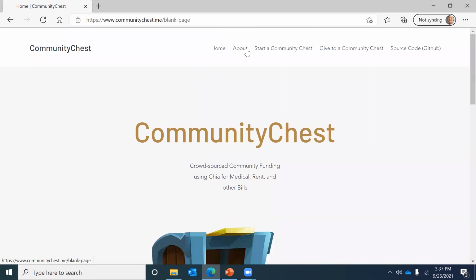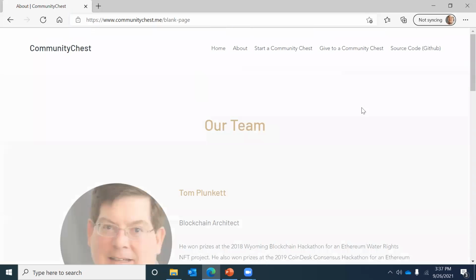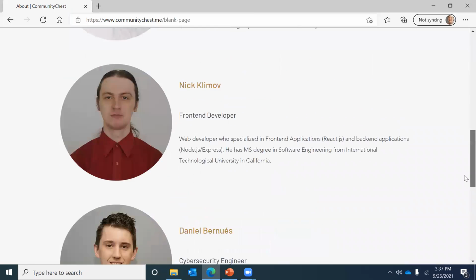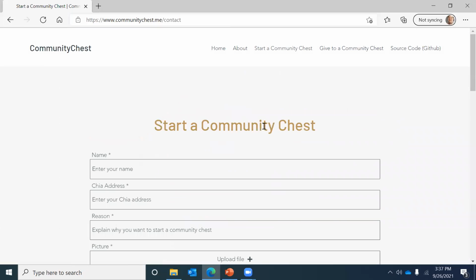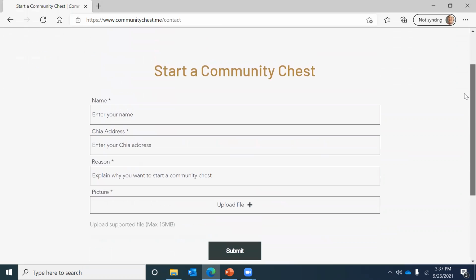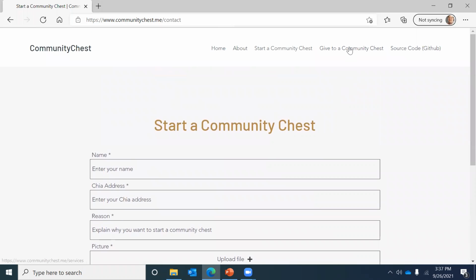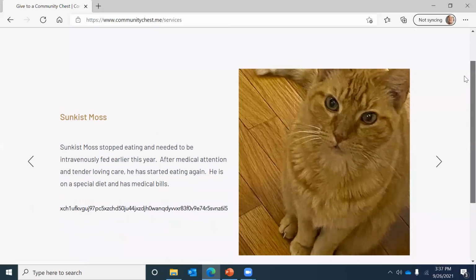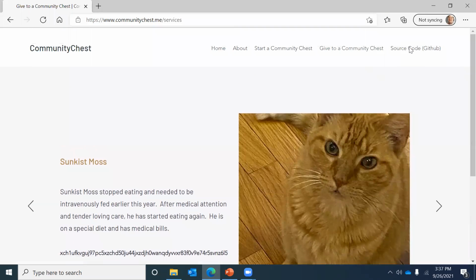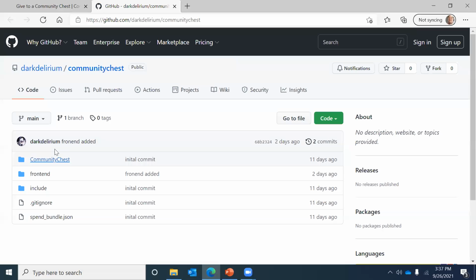If we go to our about page, it'll go into more detail on our team, given our bios of the 5 of us. We go to start a community chest. Here's how you can create one, a campaign. We can give to a community chest. Here's how you can give to a campaign. And we've got our source code over here on GitHub. Several different apps, with Chia code, front end, JavaScript code, Python code, and so on.